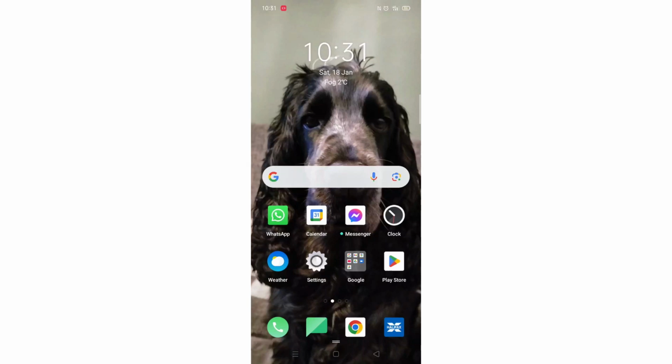We'll guide you through how to download the DuckDuckGo browser app on an Android mobile phone.